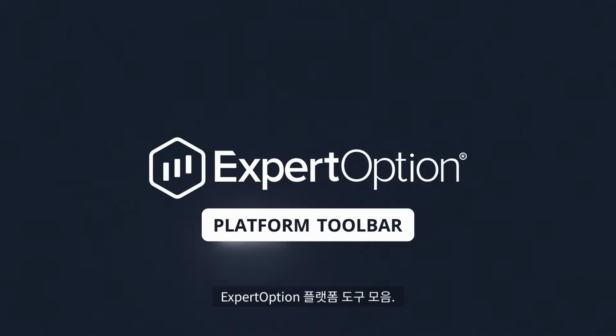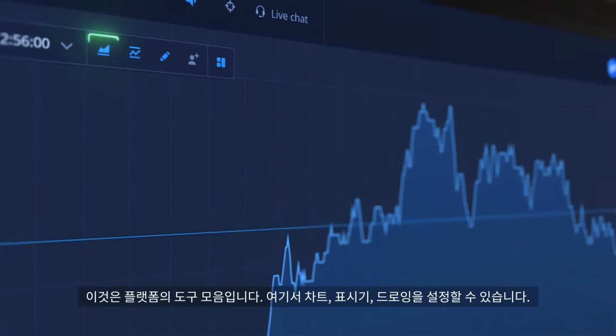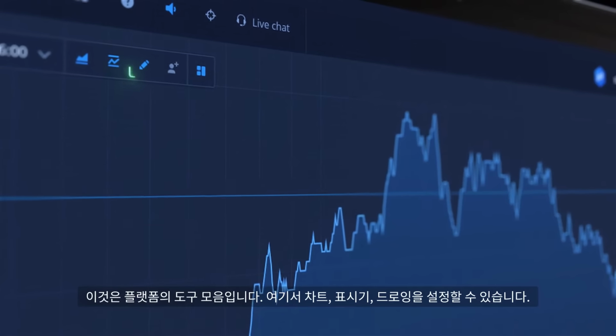ExpertOption Platform Toolbar. This is the platform's toolbar. Here you can set up charts, indicators and drawings.